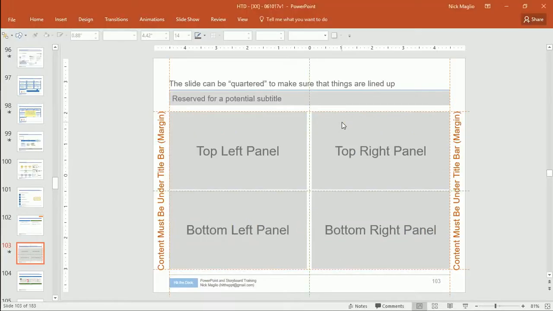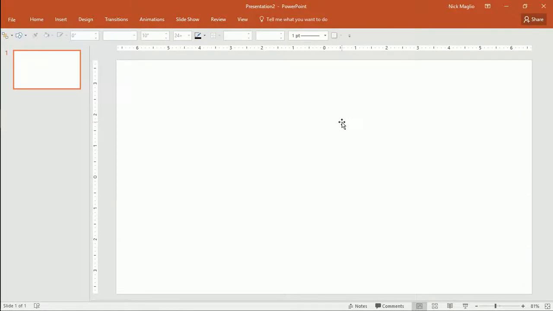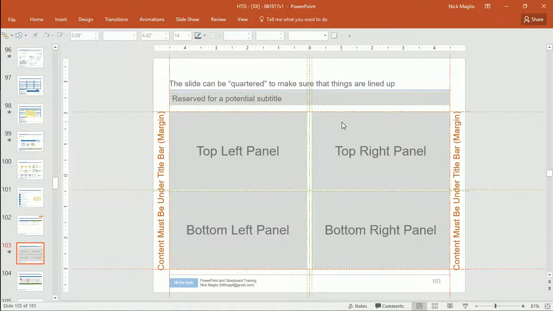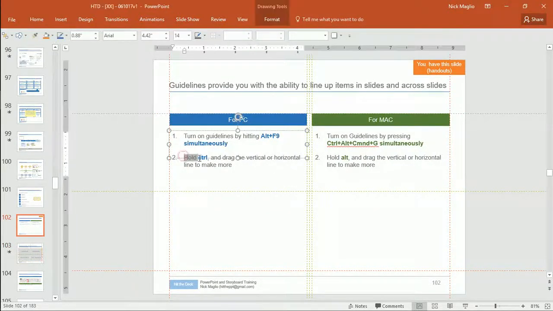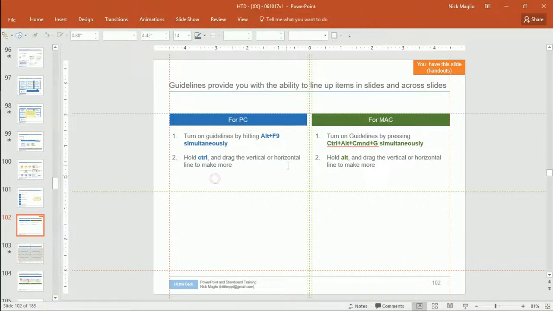So let's go ahead and set these up. I'm going to switch back over to the blank set of slides, and I'm on a PC, so I'm just going to hold down Alt and hit F9 to create new guidelines. I'll go back into the deck here for a second. For a PC, you're going to hold down Control and drag the guidelines left and right, and that's going to create a new one. And for Mac, you're going to hold down Alt. So let me go back to my slides here.